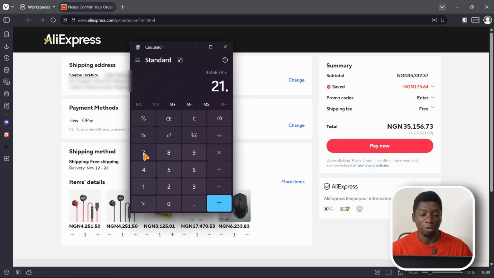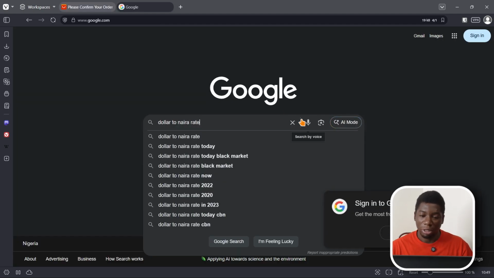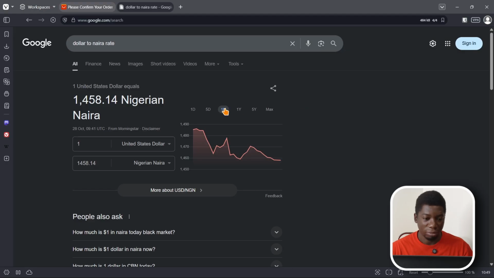Instead of even 80, I'll put it at 79. So that means that for every dollar you are paying 1,613 naira. Let's say the current dollar to naira rate today, it's supposed to be 1,458 naira. This is for the official price. For the black market price, we'll have to use maybe crypto. So let me just check Bybit and see.